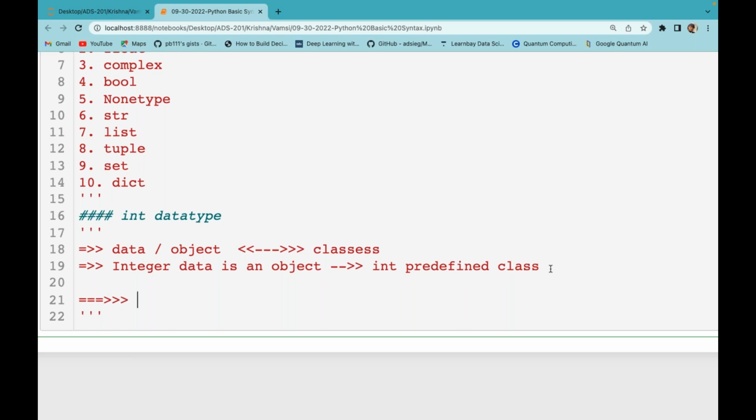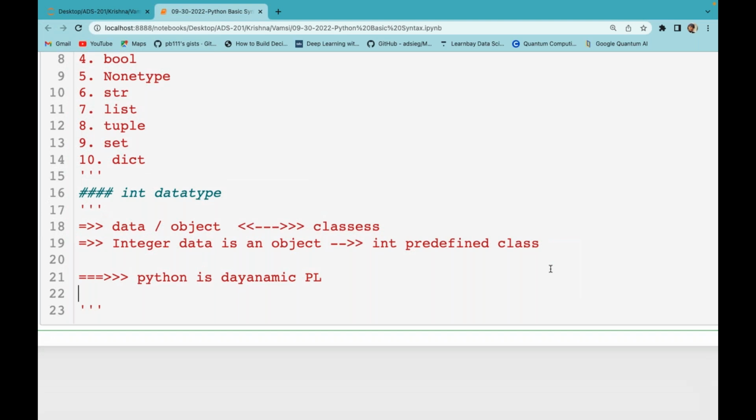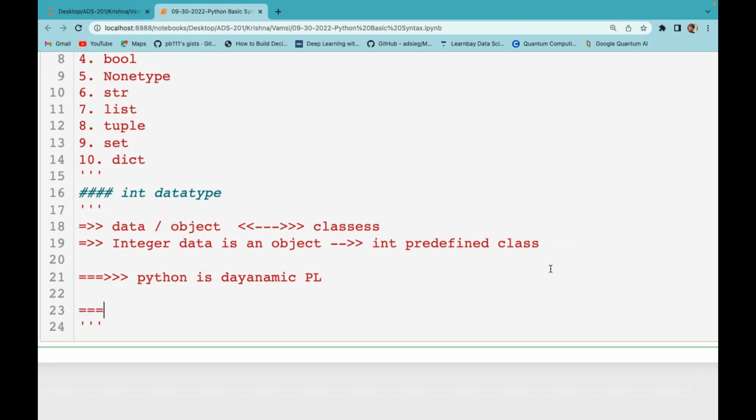So one thing we need to remember, Python is a dynamic programming language. Which means in usually other programming languages, if you want to define a variable, we have to specify the data type. But in Python, we don't need to specify the data type before using it.